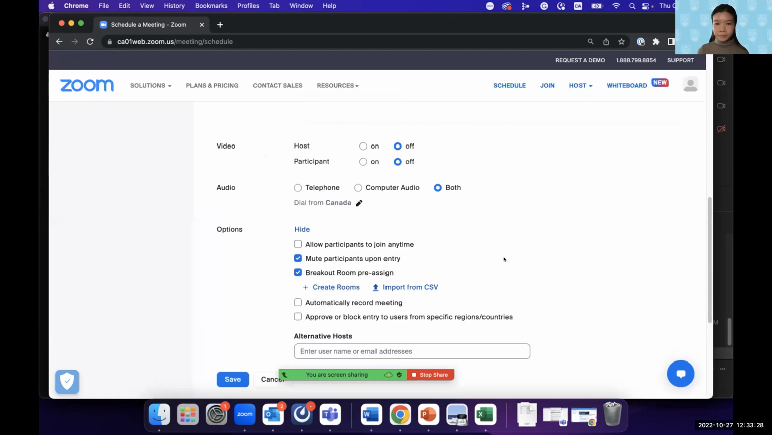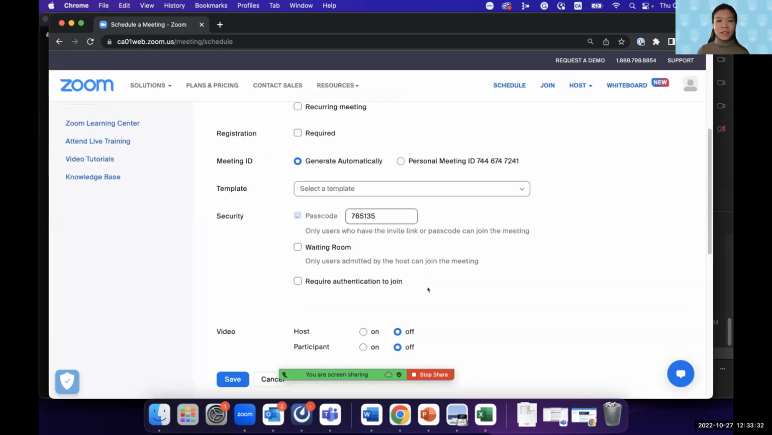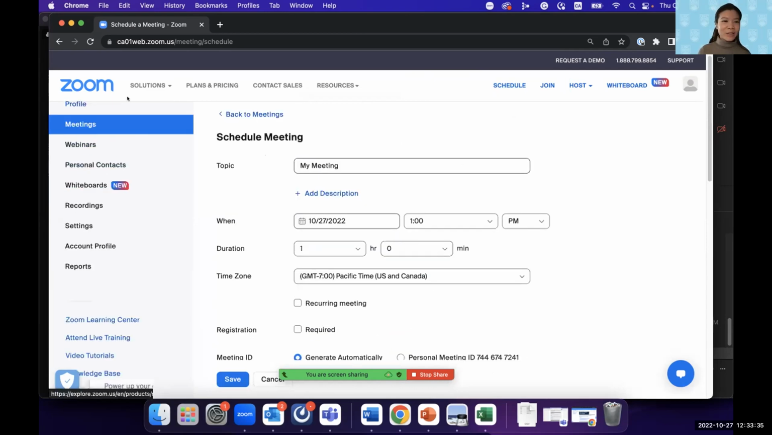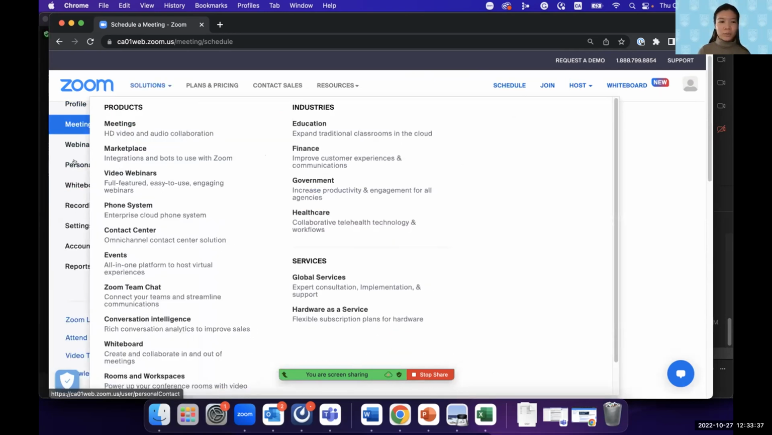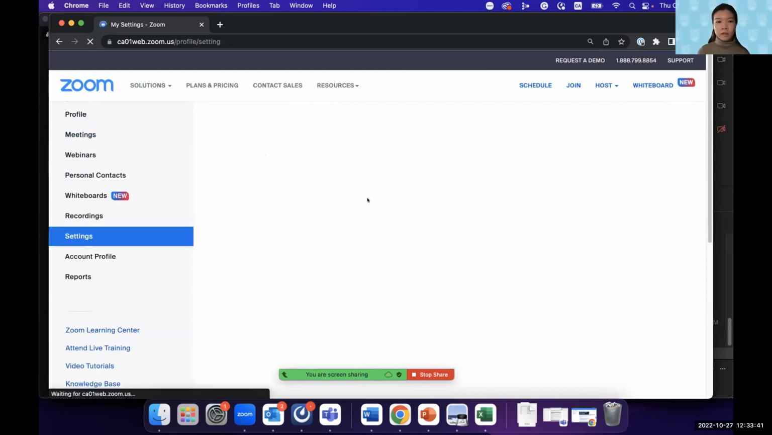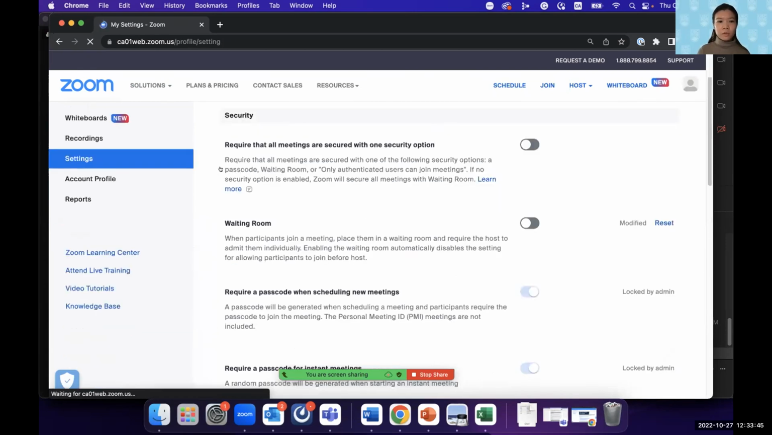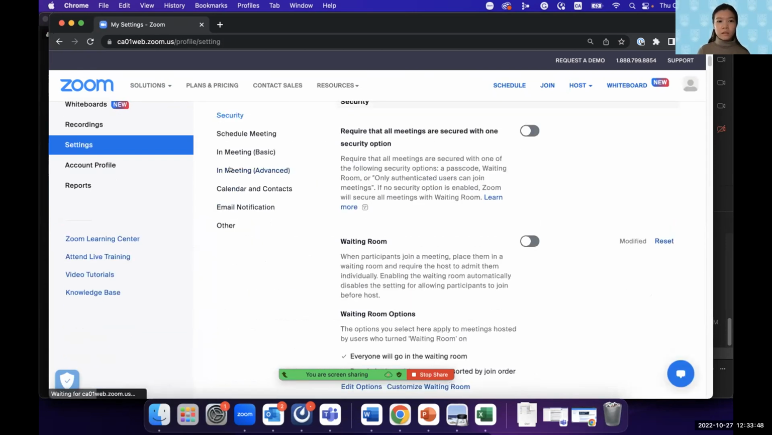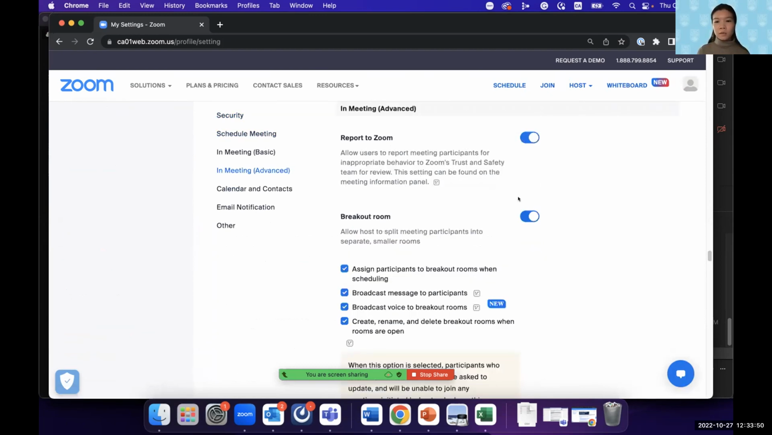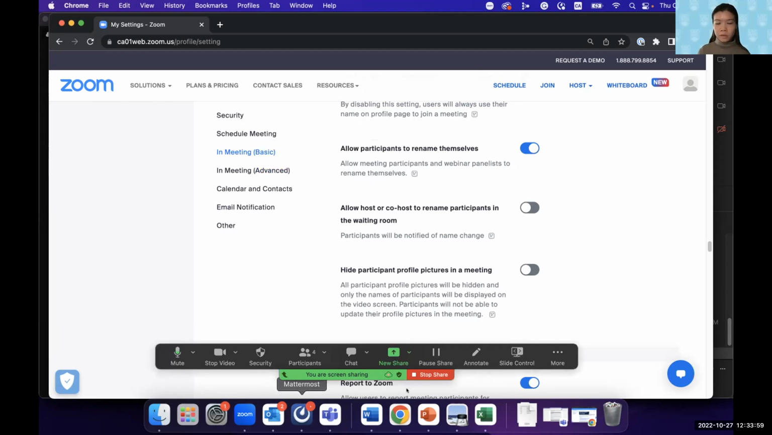And one thing is that you need to have the breakout rooms enabled on your account first. So make sure you do that. Under the settings in meeting advanced, you can enable this breakout room here. So make sure you enable this before you pre-assign participants onto the breakout rooms.